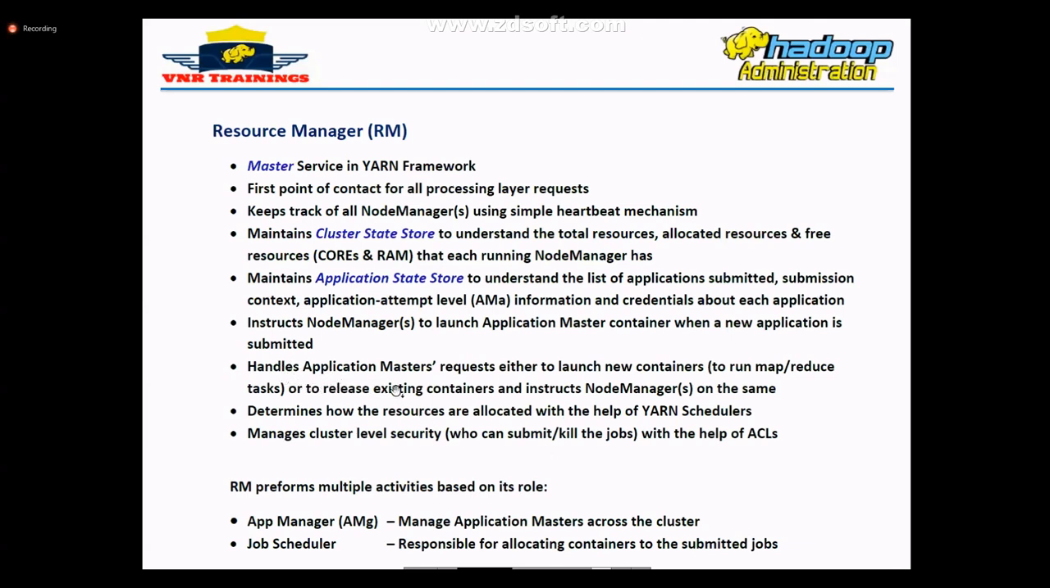It handles application master records. It instructs the node manager to launch the application master container when a new application is submitted. So what is this application master, guys? What is this application master?